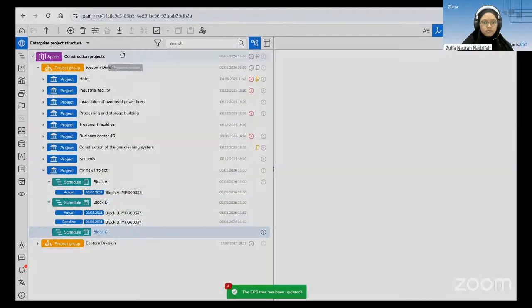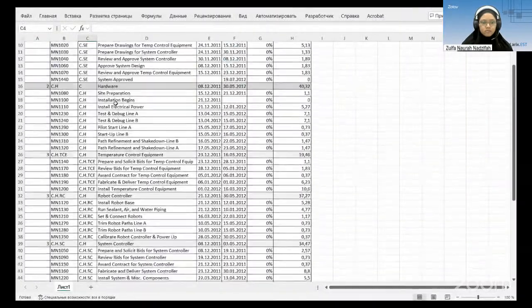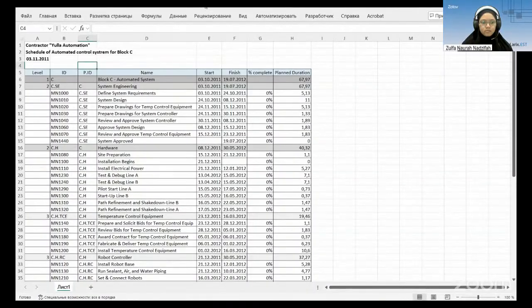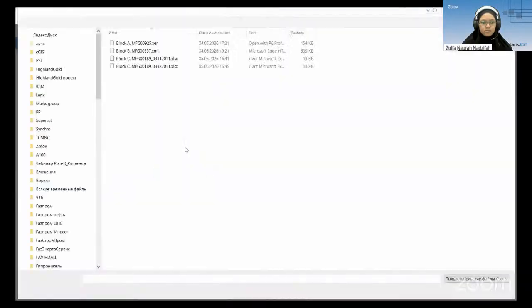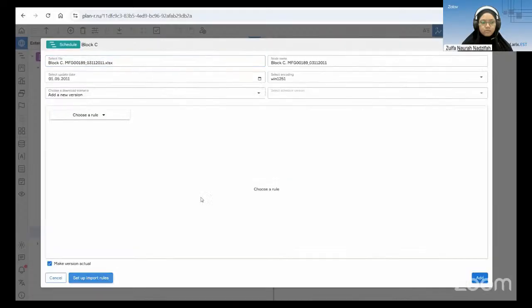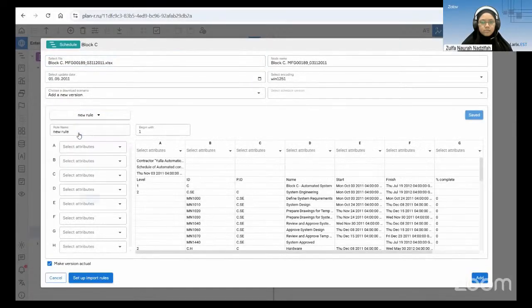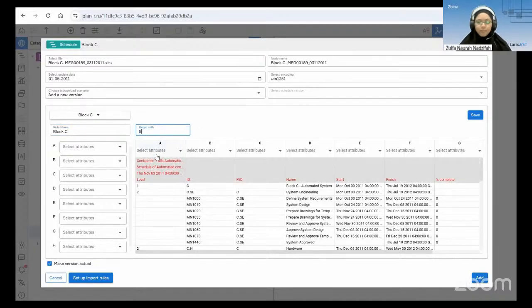Now, Excel. In PlanR, you can import files of any format using a configured mapping between Excel fields and PlanR. You only need to set this up once, and after that, you can upload schedules without any additional effort.